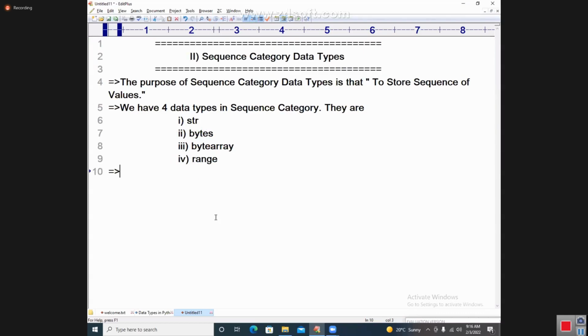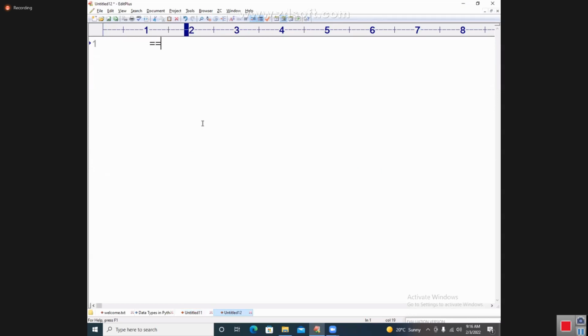So how many data types do we have? 4 data types in sequence category. They are STR data type, bytes data type, byte array data type, range data type. Let us start with the first data type called STR. I will discuss the STR data type first, in detail.